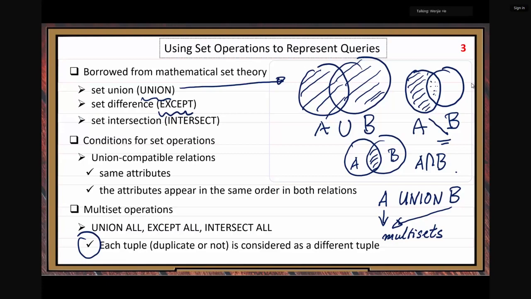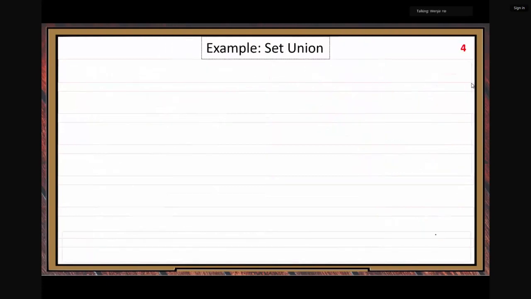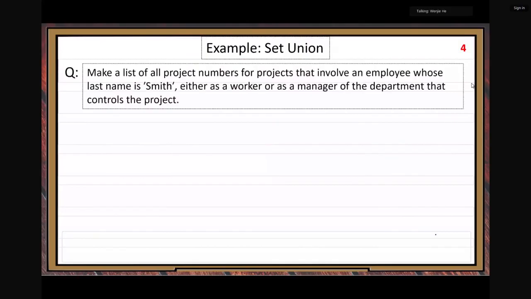All right. So that's the second topic. Let's look at an example, set union. Question: make a list of all project numbers for projects that involve an employee whose last name is Smith, either as a worker or as a manager of the department that controls the project. So there are two parts, so we want to separate. There are two cases.